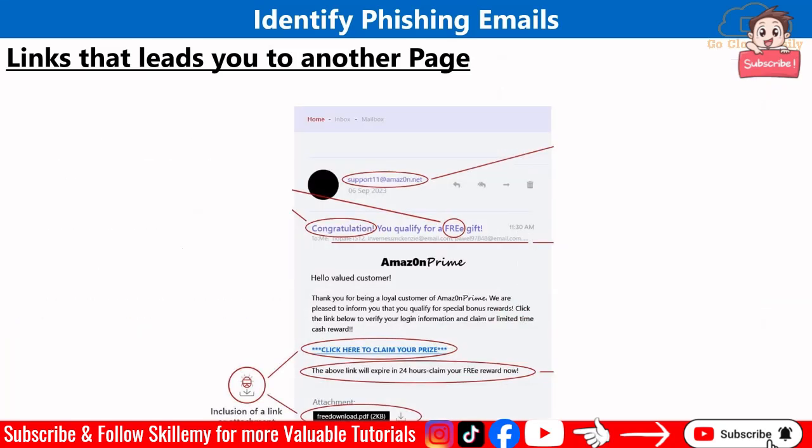Now, as you can see in this example as well, we have two links over there, right? If we hover over this link, it will show the actual URL that is behind this link, right? So I will be showing you a demo just after this class.